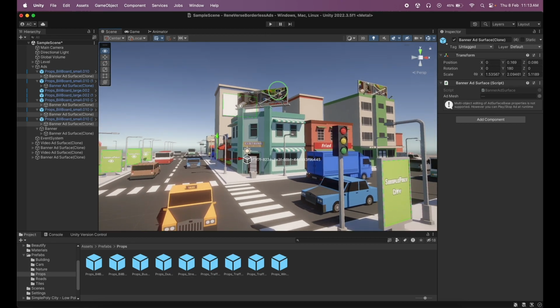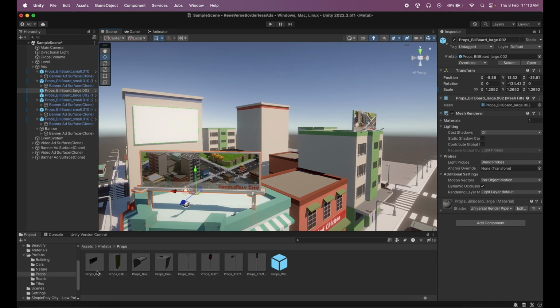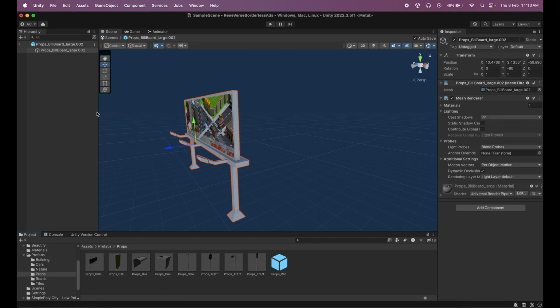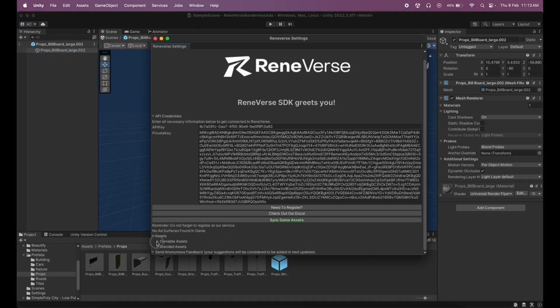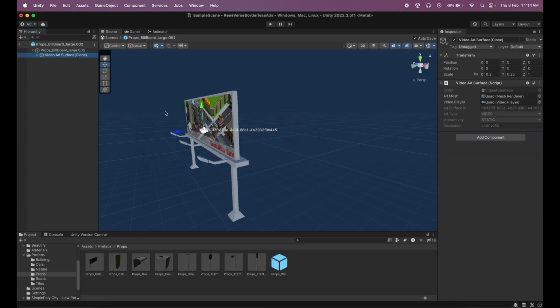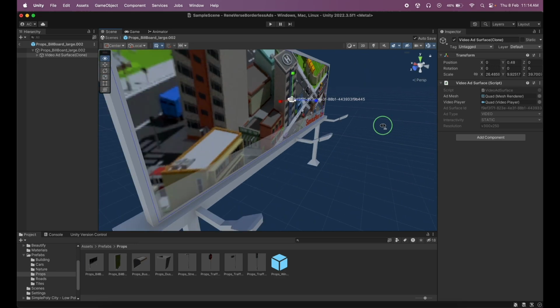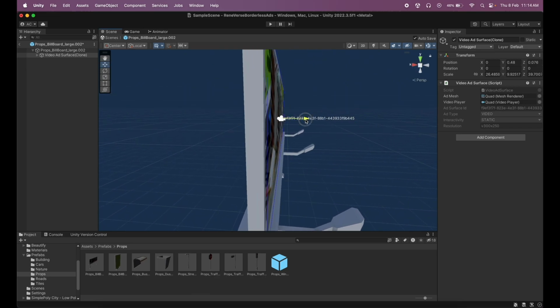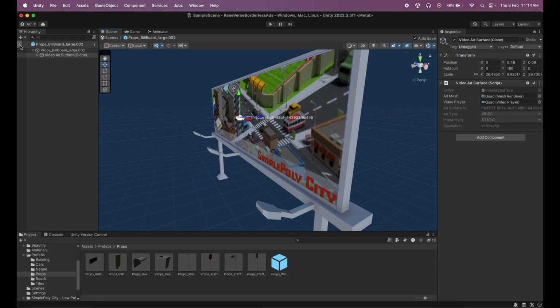Let's add a video ad surface on the large billboards. Open the prefab. Select the game object and press Shift+R to open the ReneVerse setting. Select the ownable asset that has a suitable video ad surface and click on Create Ad Surface. Let's resize and place it according to our 3D model. Remember to rotate it by 180 degrees on the y-axis, as ads can be seen in the negative z-axis when rendered. We are ready with our prefab.